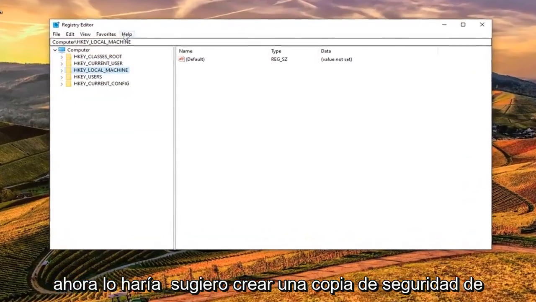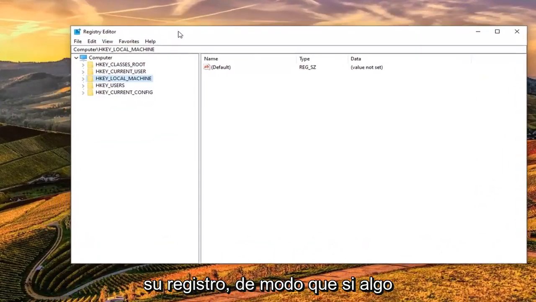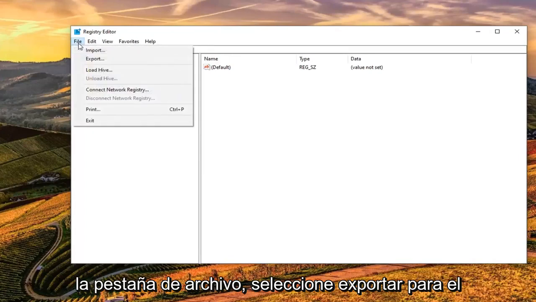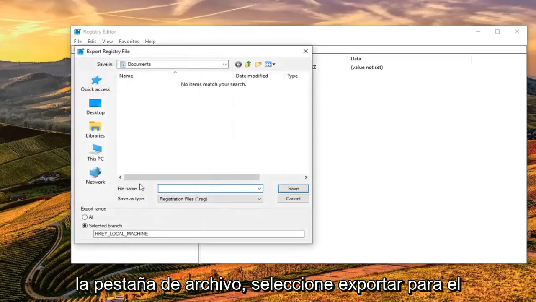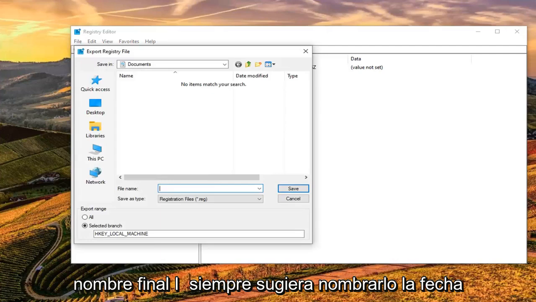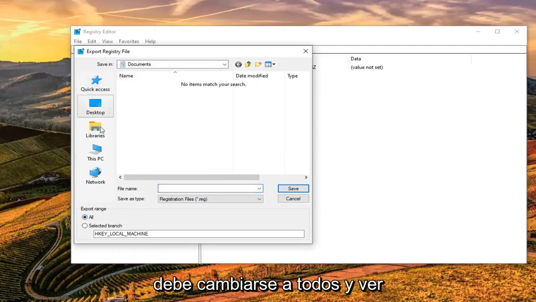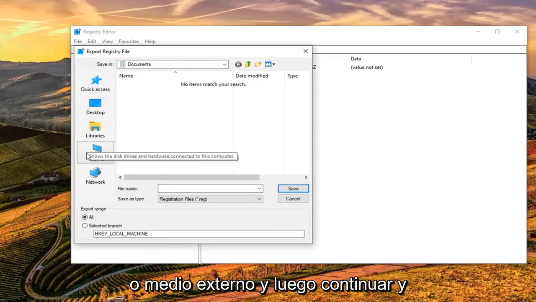Now I would suggest creating a backup of your registry, so if anything ever went wrong you could easily restore it back. So in order to create the backup, it's very simple. Just go ahead and left click on the file tab, select export. For file name, I would suggest naming it the date in which you're making the backup. Export range should be selected to all, and save it to a convenient location on your computer or external media. And then go ahead and select save.